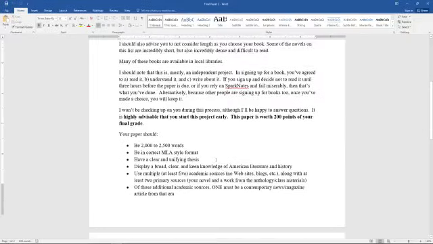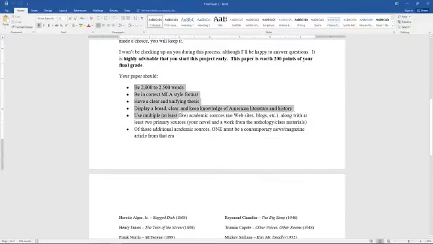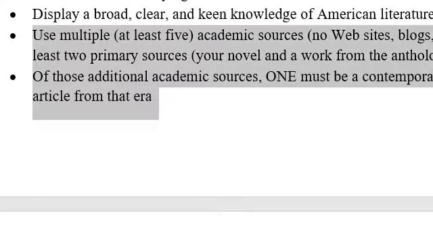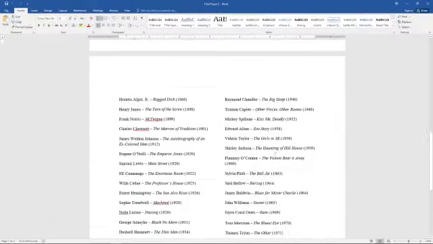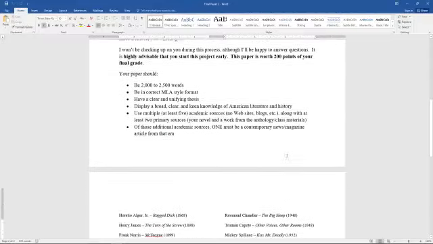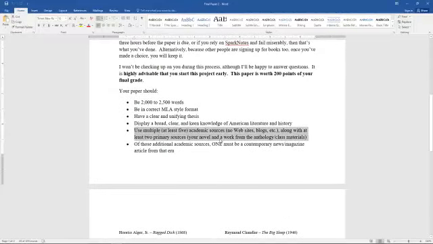And I'll bring up the rubric here in a moment, but basically these are the basic guidelines, okay? And the thing I should bring up is your research, because that is usually the most challenging part of this project. So you need, along with your primary source, or primary sources, those would be what you're writing about. So you will be writing about one of these novels. Let's say that you're doing Toni Morrison's The Bluest Eye. That's going to be one of your primary sources. The other primary source will be something else from the anthology, the stuff that we read in class that you're going to compare it to or use as evidence for themes, and so on.